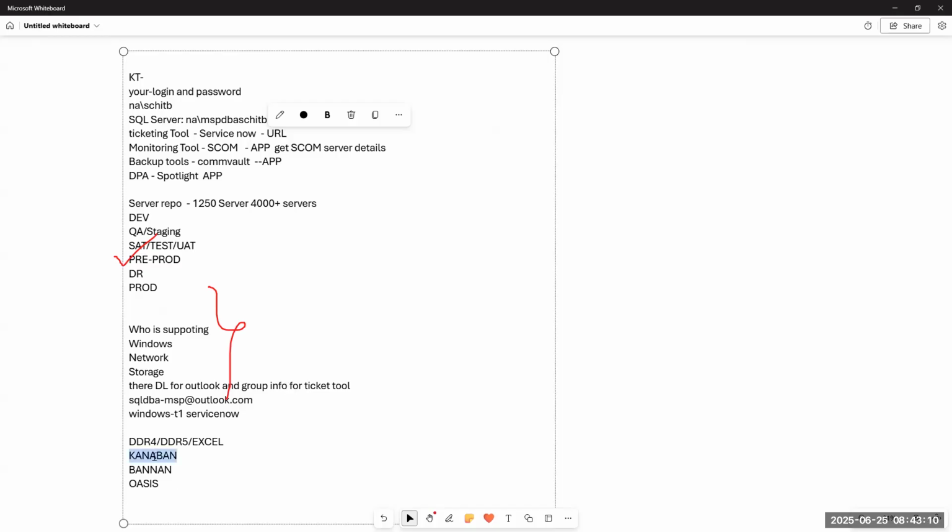Again, you may also get a chance to work with Kanban, sir. This is an interesting tool. You may also get a chance to work with Kanban, especially when you are going to build the server, when you are going to install the SQL server, it needs to carry a lot of stages.